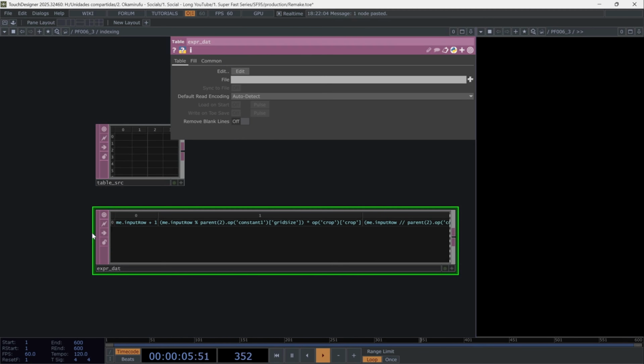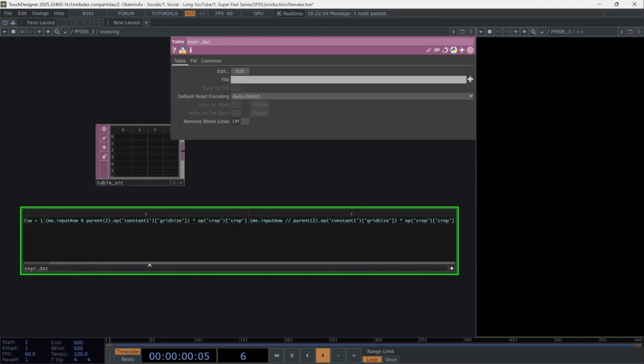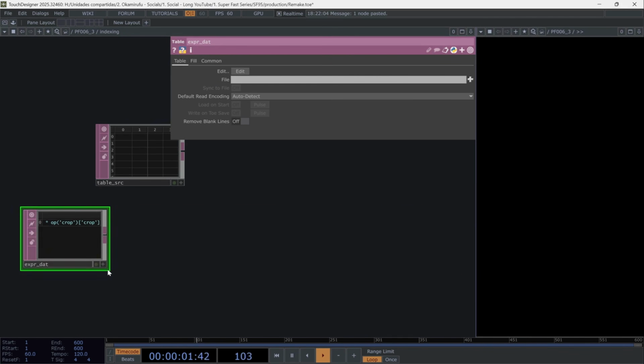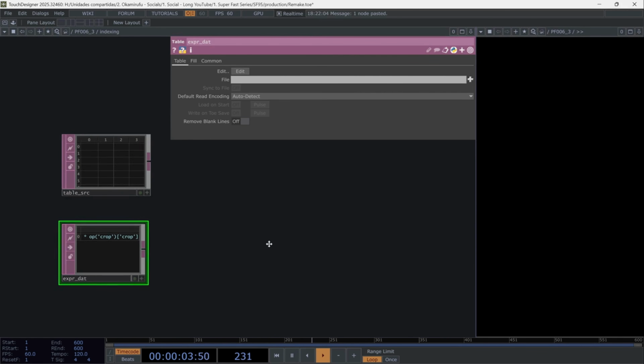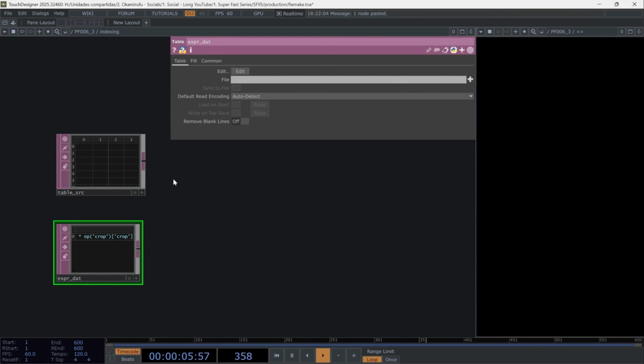This script converts a 1D list into 2D grid coordinates. Column 0 creates a 1-based ID. Column 1 finds the X position using modulo against the grid size constant. Column 2 finds the Y position using integer division. Both multiply by a crop value for spacing to arrange items in a grid layout. This will give us all the crop values for the texture, so it maps into every clone.